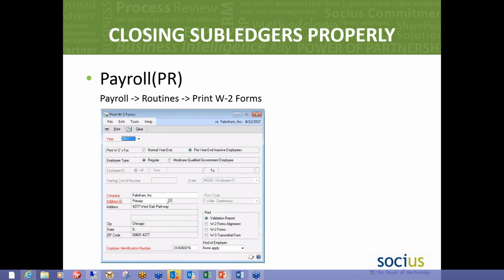And then our next step is to actually print the W-2s. And you'll notice here that we actually have the ability to print normal year-end W-2s, or you can also produce pre-year-end for inactive employees. Okay? This is a date, it is going to produce the W-2s for the year that you've selected. You can see that's the first thing that you define when you're producing this report.